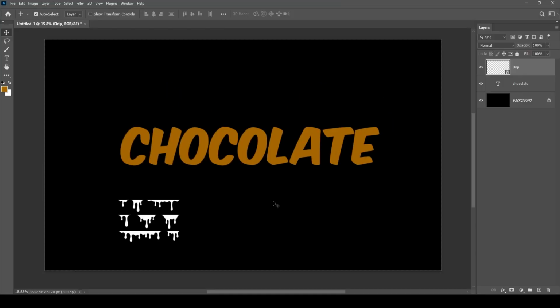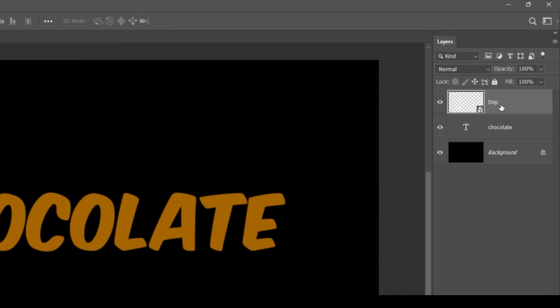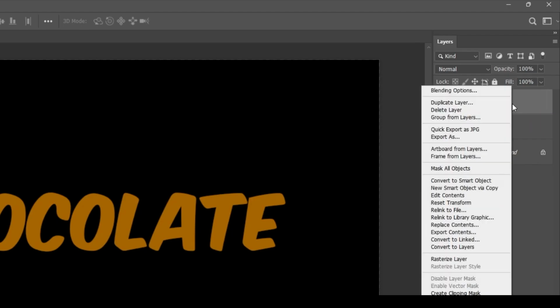We have to separate all these drip effects into their own separate layers. So ang gagawin natin guys is i-rasterize muna natin siya. Right click and rasterize this drip effect layer.